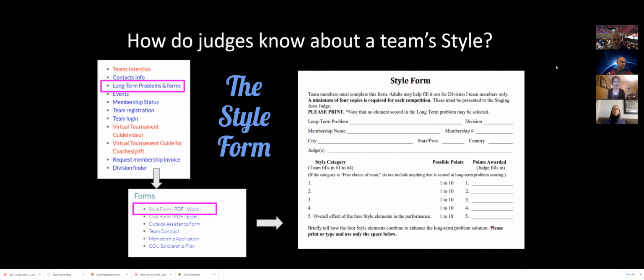Okay, so now how do the judges actually know what a team is going to be presenting to them? How do they know about the team style? And this is generally communicated via something called the style form. It's one of the 5 or 6 different forms, which can seem overwhelming to coaches, but the forms are really set up to help the judges know what to look at and what to focus on.